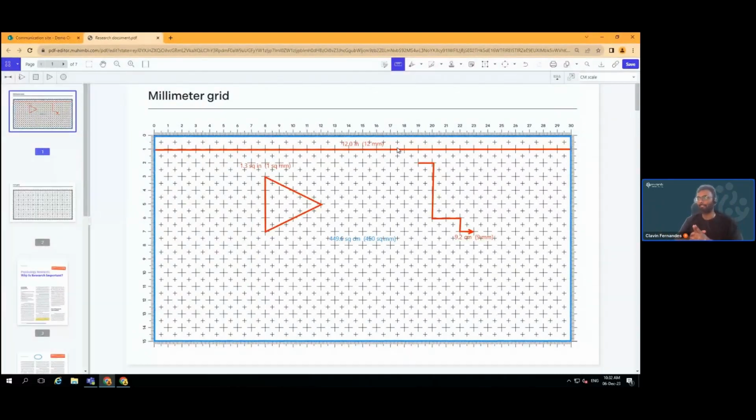Now, I'll say, Clavin, 12 inches is not 12 mm. Yes, my friends, I know that. It's a bug. Our product team is working on it and we will fix it. But I wanted to show you this because this is awesome. You can show two different scales or two different measurements in a single line, right? And don't worry, we are going to fix it real soon.